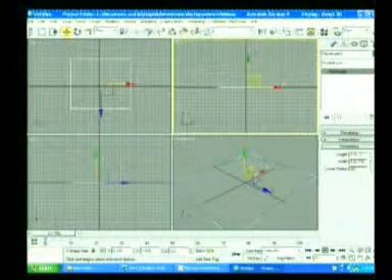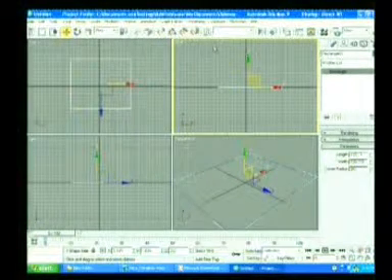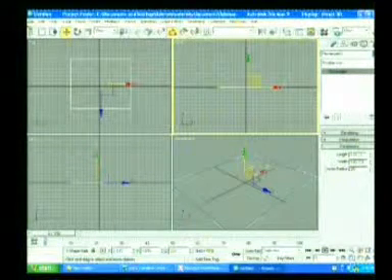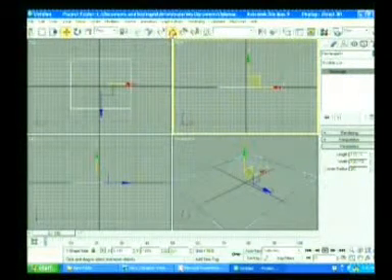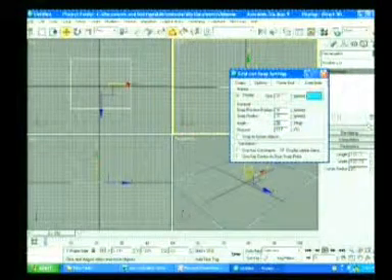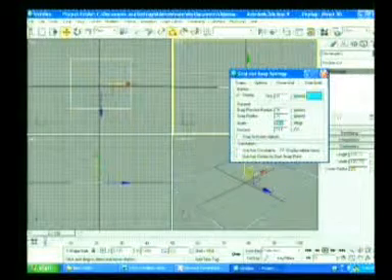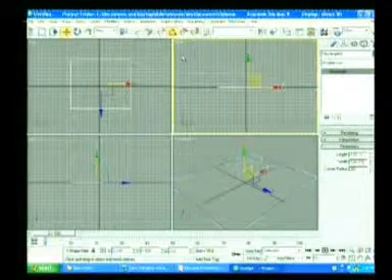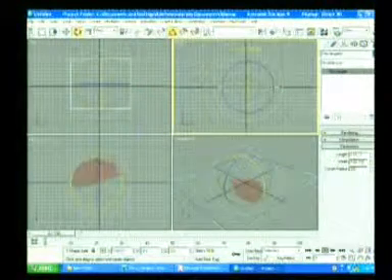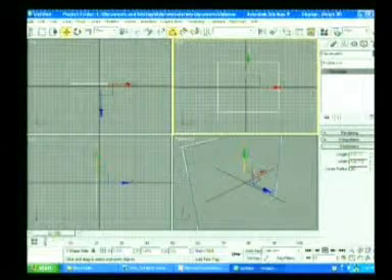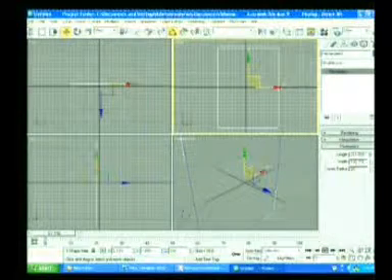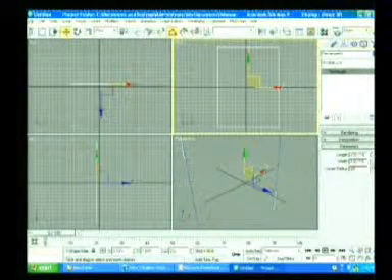With the spline, if we want to make a frame, a photo frame, take the move tool and rotate it. Right click on angle snap with a 90-degree angle and press enter also. Rotate in the front view. Adjust the length and width.